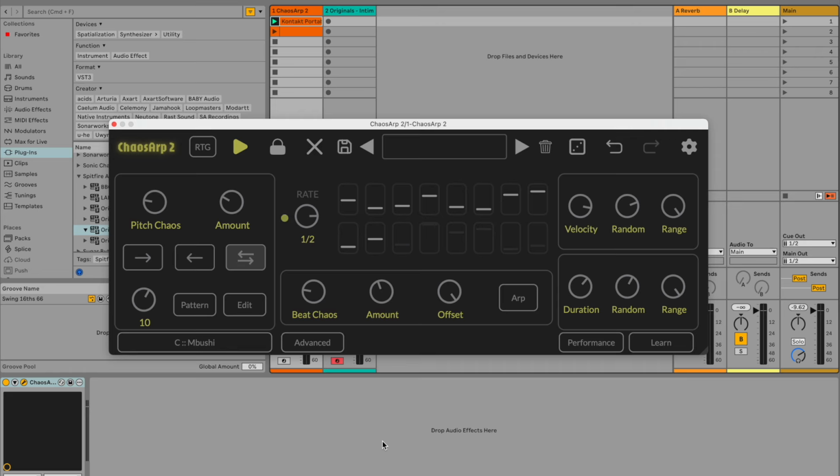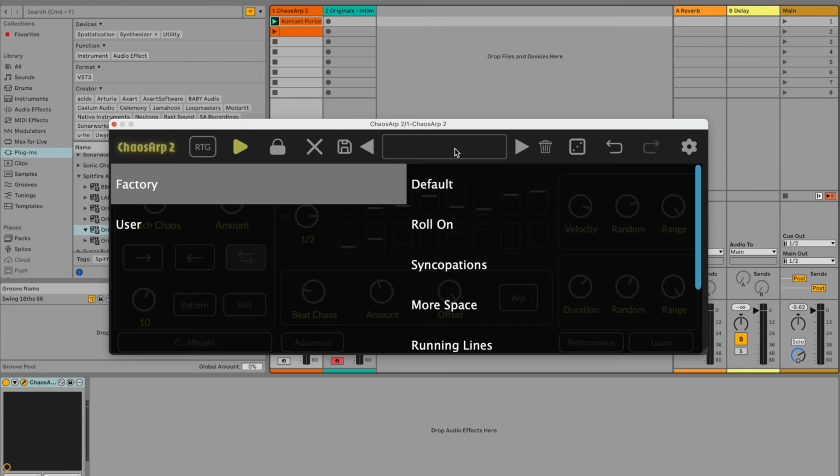ChaosArp2 is a MIDI arpeggiator and step sequencer plugin with a twist. It does include some interesting modulations that stem from chaotic behavior, let's say. Okay, so without further ado, let's start.